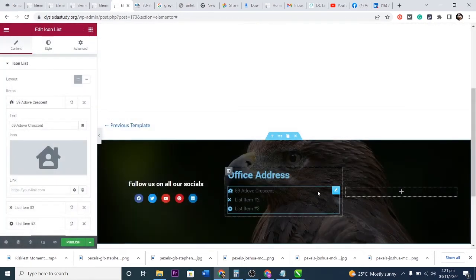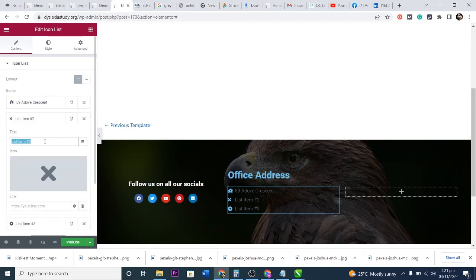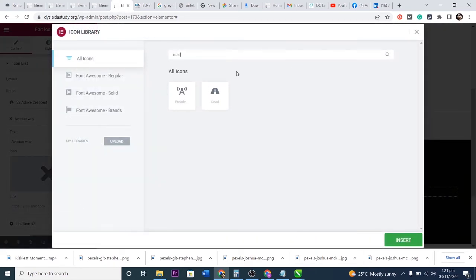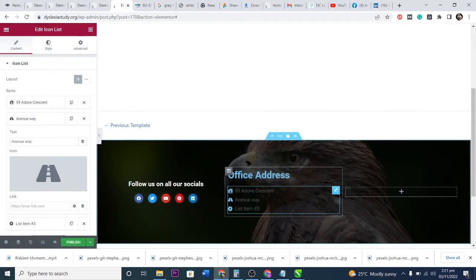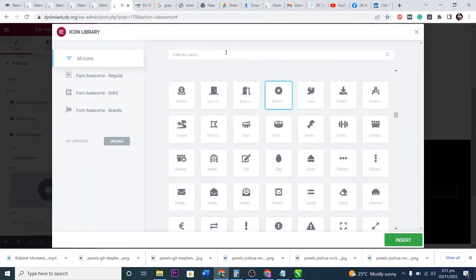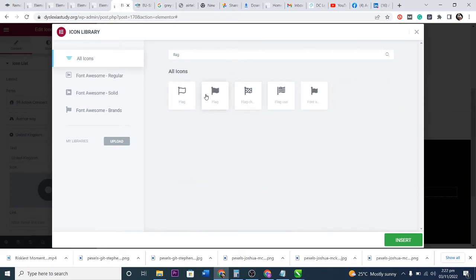So I put that, I collapse this, continue. 59 Adolf Crescent, London, no, Avenue Way, and then I can look for a road. So I put that. And I can put something else here. University, United Kingdom. So I can look for a flag. So I put that there.